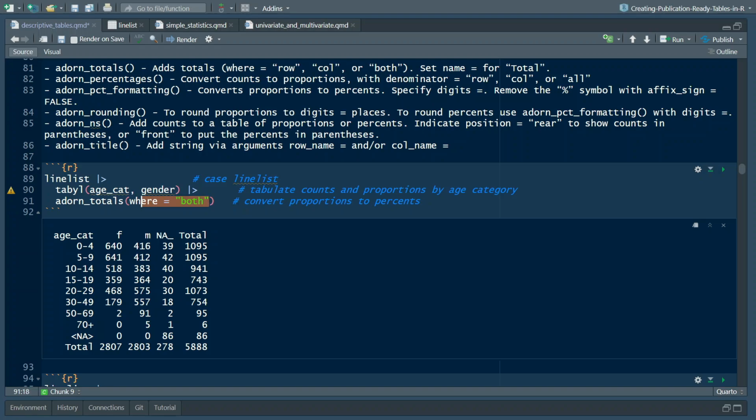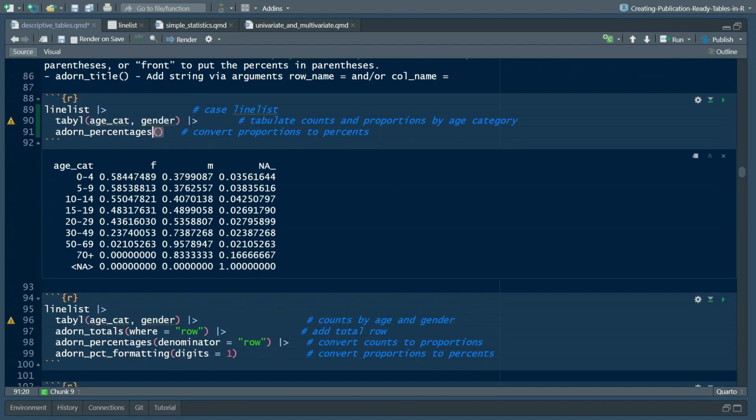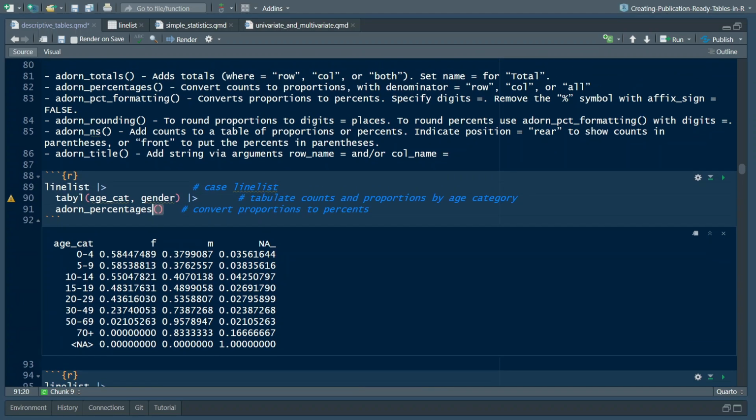So this is for the add-on totals. And we also have the add-on percentages. So the add-on percentages, you can also give denominator. It also has an argument. Denominator is equals to row, column, or all. So let's say denominator is equals to all.